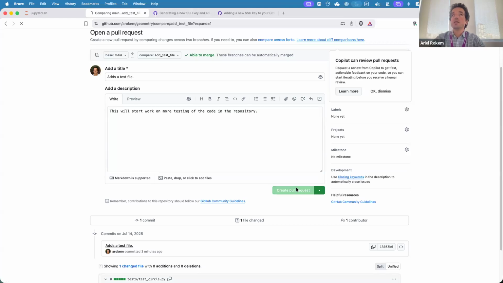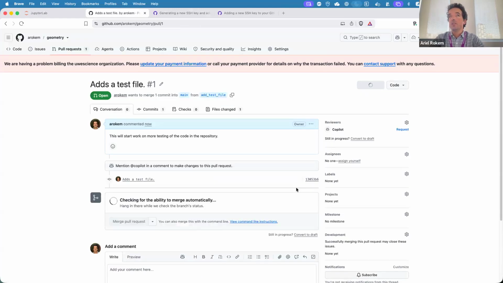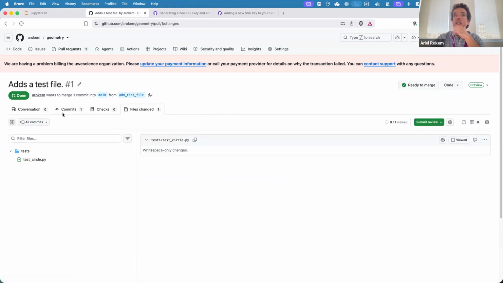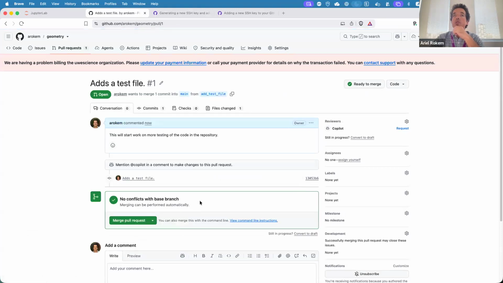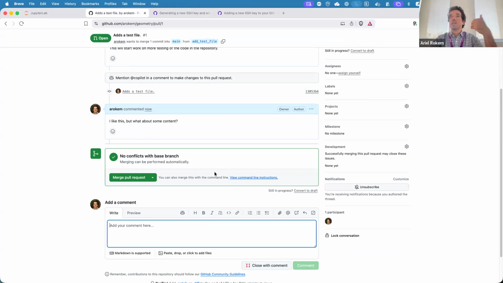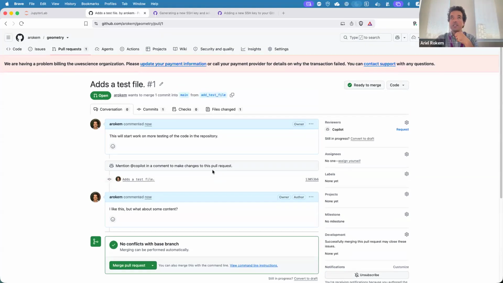When I do that, this will send an email to all the collaborators on the repository. So in this case, Caitlin and Maria should have received an email. And because they're collaborators, they can look at this code. They can say, oh, okay, you've added a test file, fine. We can have a conversation. They can write comments in here. They could say, I like this, but what about some content? And that then gets into this interface.